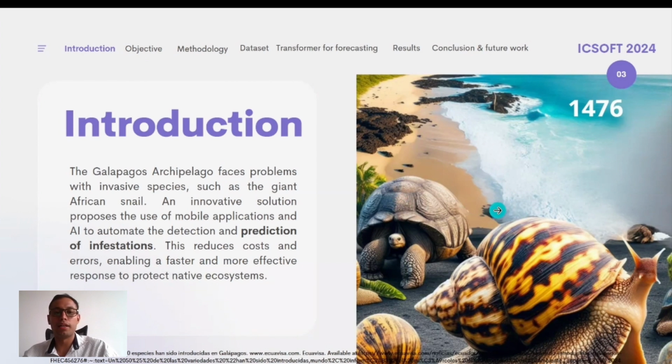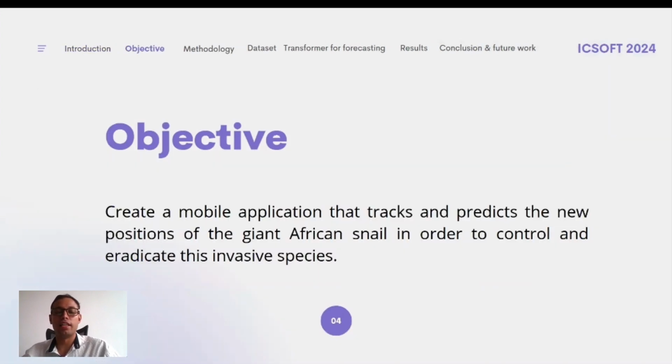We propose a solution like a mobile application and the automatic detection and prediction of this infestation. So the objective is to create a mobile application that tracks and predicts the new position of the giant African snail in order to control and eradicate this invasive species.